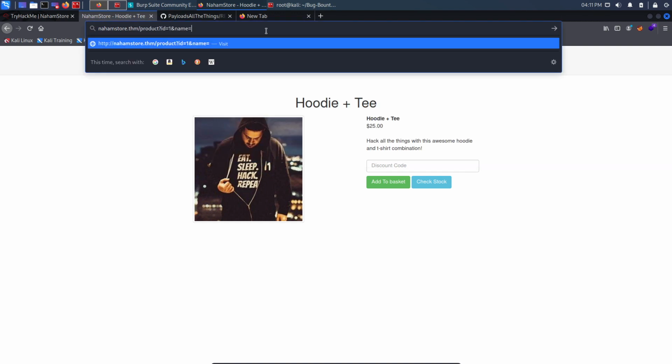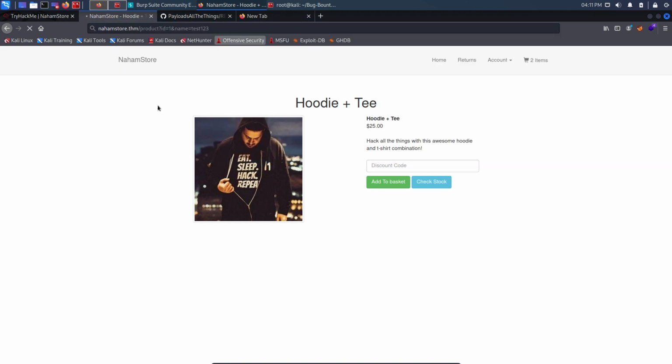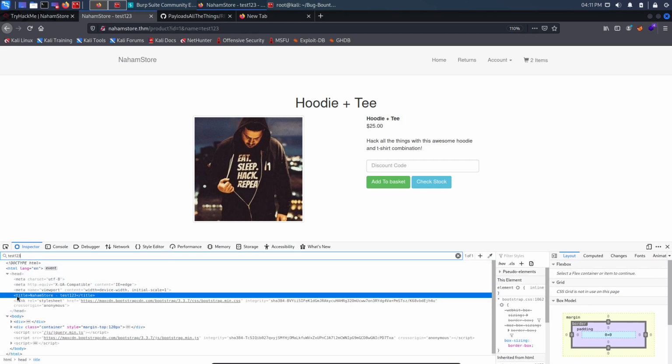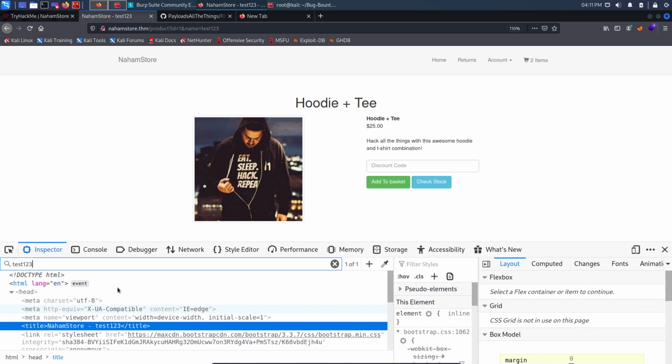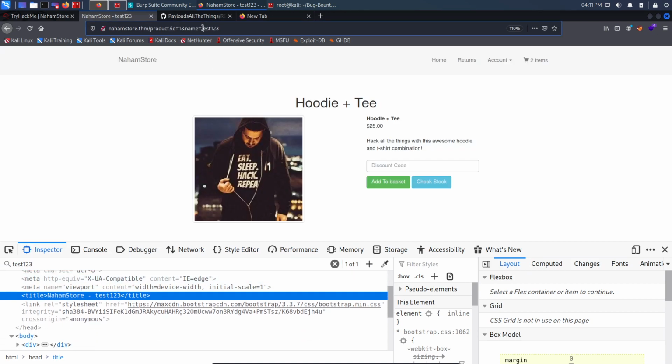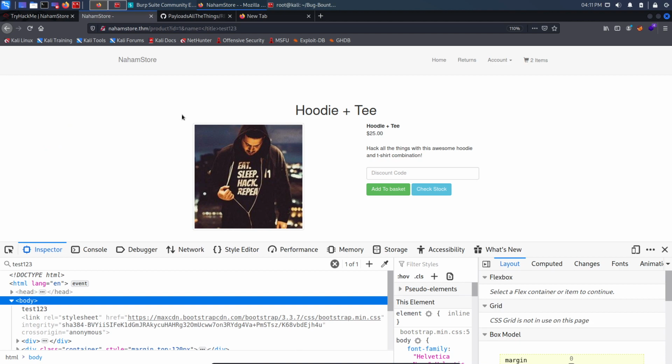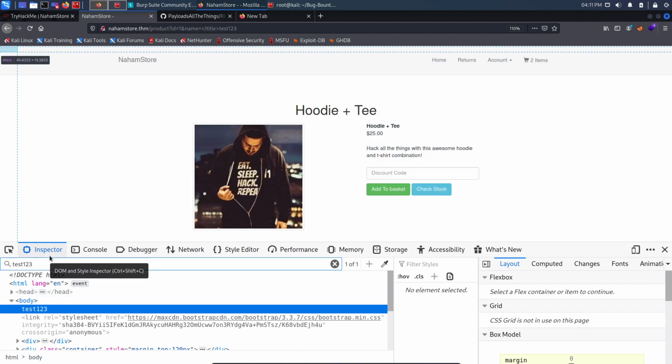So let's try test123 in the name. Let's see where it is reflected back. If I view the page source or press Ctrl+Shift+I and search for test123, it is reflected in the title. Somewhere else, no, only the title. So let's try to bypass the title. What I will do is simply add /title in the beginning of the payload, hit enter, and let's see what happens. So test123, and now you can see I successfully bypassed the title tag, and now I am in the body.